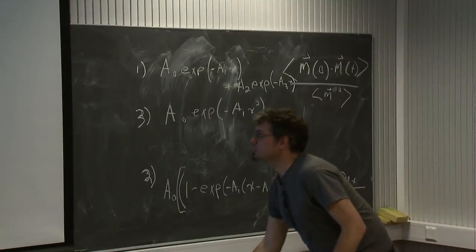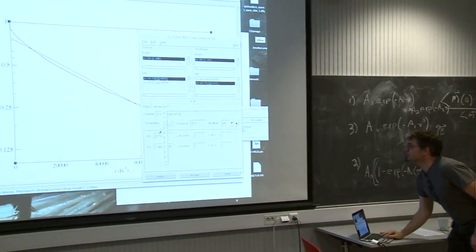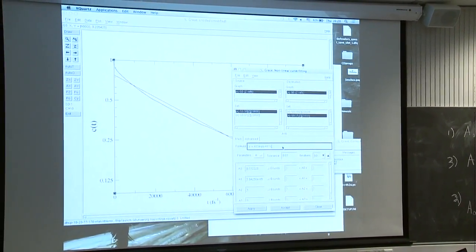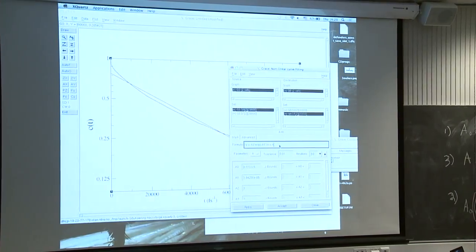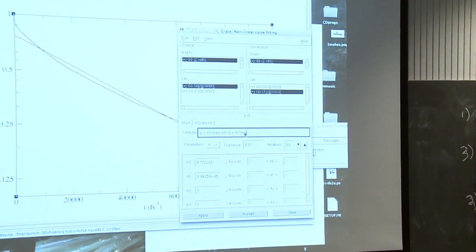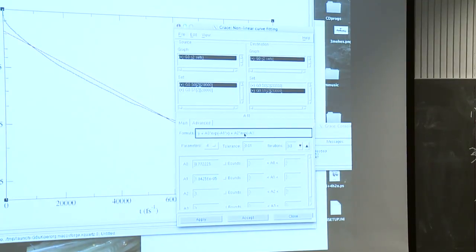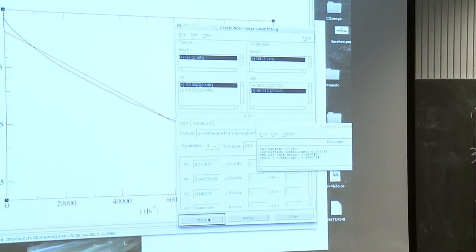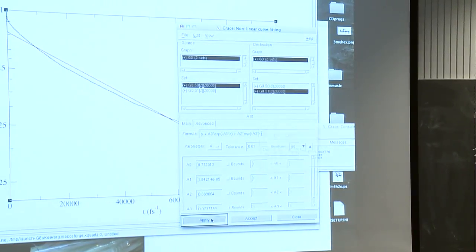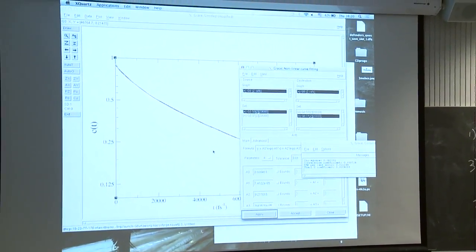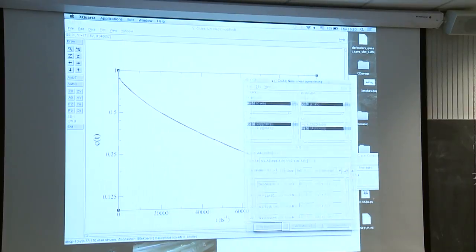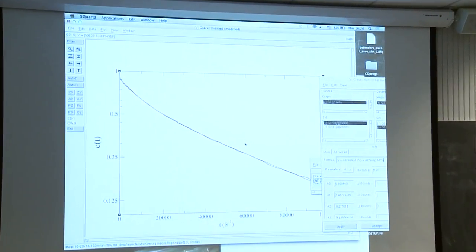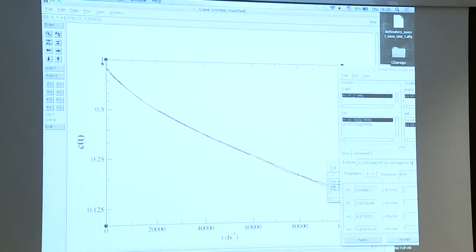So let's see what that does. I'll increase the number of parameters to 4 now, and write in another exponential here. And let's see how that does. There we go. So clearly it's a much better fit. By combining two different exponentials, it's doing much better.